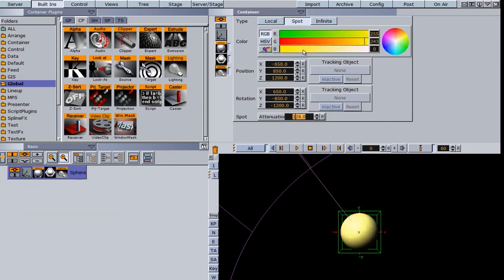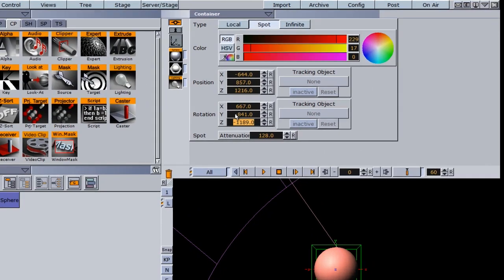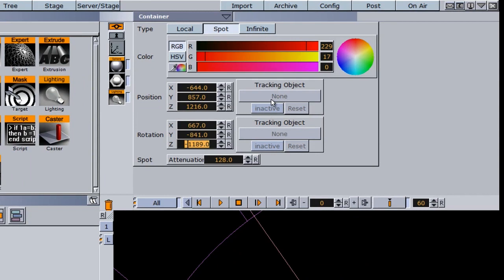As I adjust this color, you can see how it's adjusting the light here. We also have a position X, position Y, position Z, and a rotation X, Y, and Z as well. Now we also have the option for tracking object. Just like the other lights in the scene, we can use an object to track around this light.